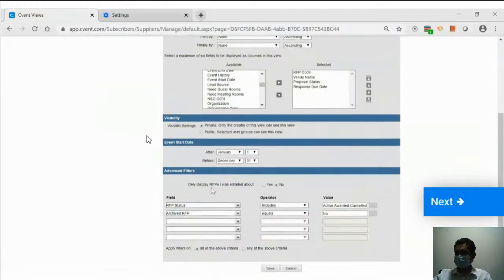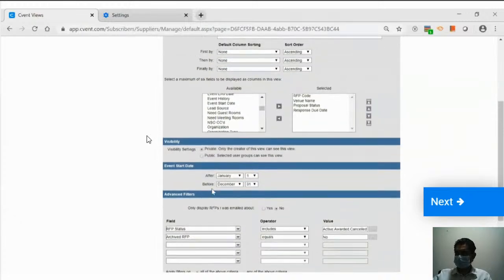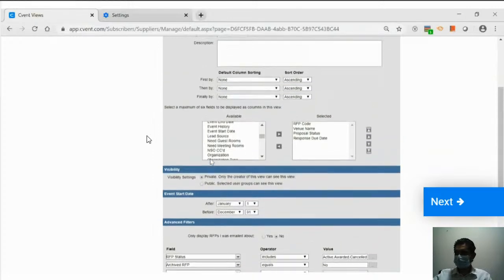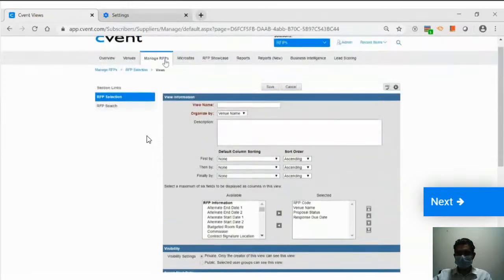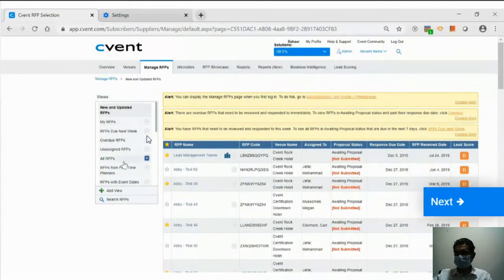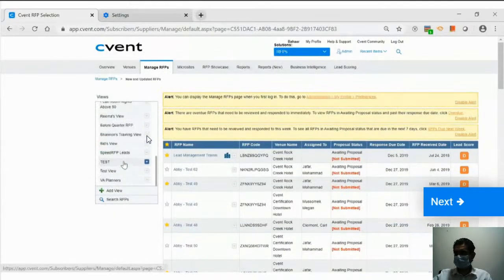You can also select some advanced filters at the bottom of your page. You will further have the option to create a view that is just private to you, so only you can see this, or public, which means all the users in the particular account or venue can see that view. Once you successfully add the view, you will be able to find that view on, again, the left-hand side amongst all other views that we have added.